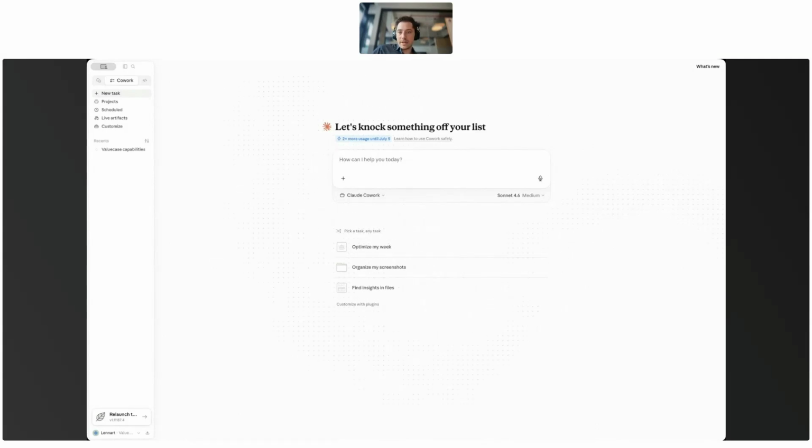All right, the first step to do, if you've not connected Valuecase, is go to valuecase.com/MCP. And that's where you will find the instructions of how to set that up, and you can just put that into your browser.